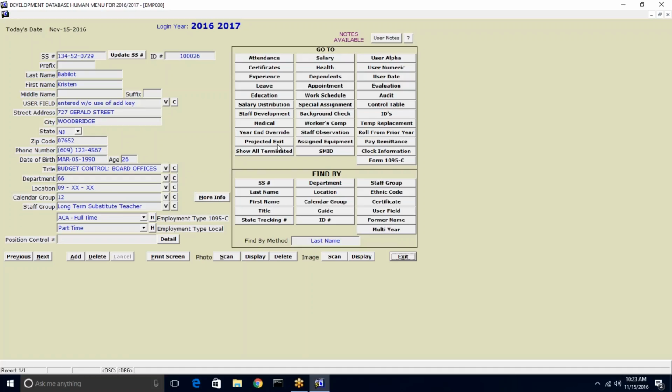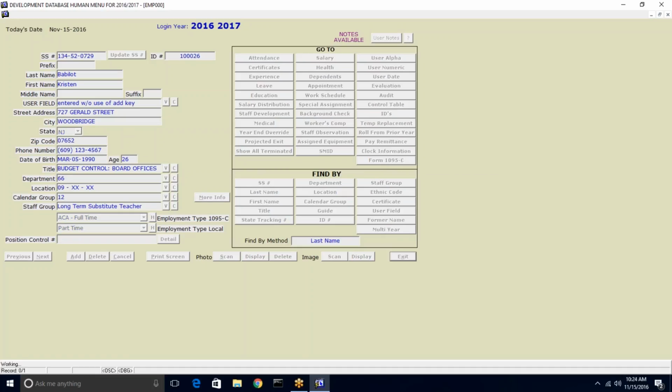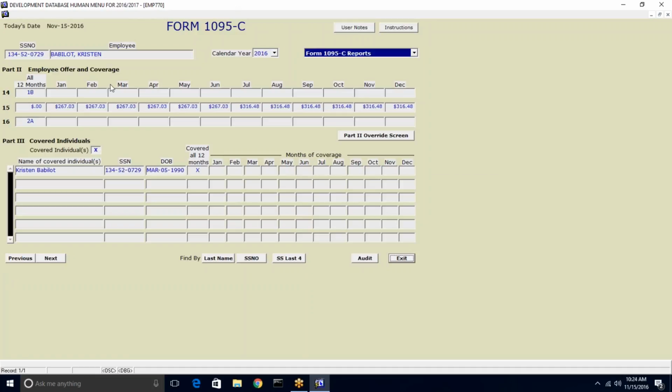Okay. And now we're going to go to the 1095-C. This employee is full-time. This is the 1095-C screen. I did do an update so you can see how it looks. I'm going to review all the procedures and reports, and then I'll review the 1095-C, how you're able to modify it and make whatever changes you need.